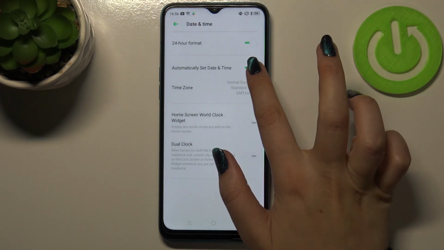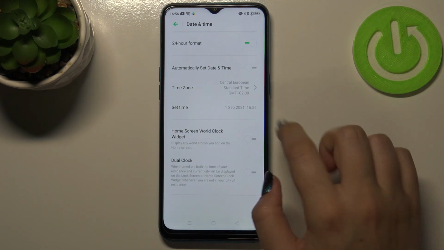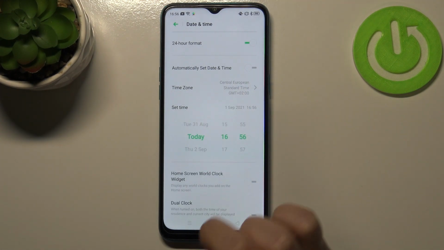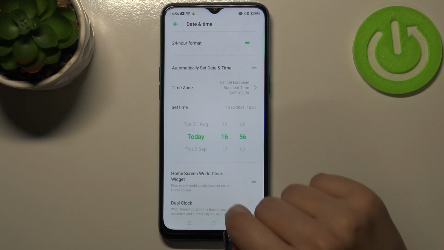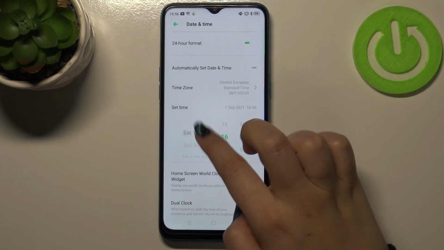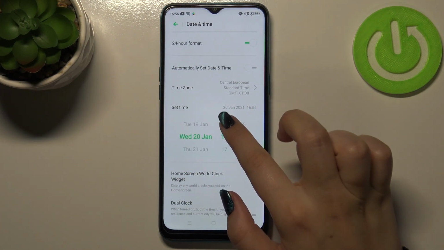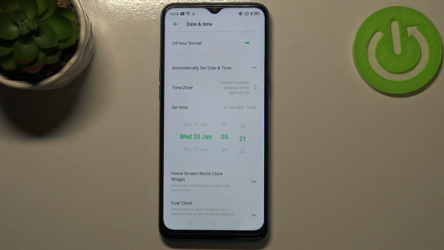So let's tap on the switcher here to turn off the automatic date and time, and as you can see we can pick the time zone and also the time, so we can tap on it, and here we've got the date. We can pick the date just by swiping, so let me pick something like that, and here by swiping also we can change the date.